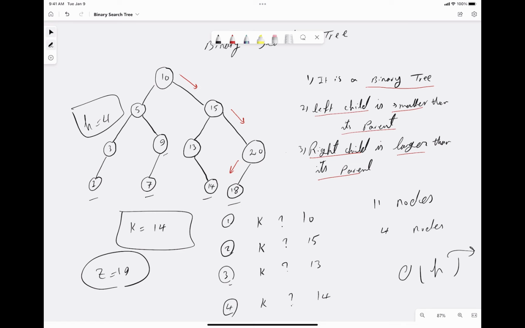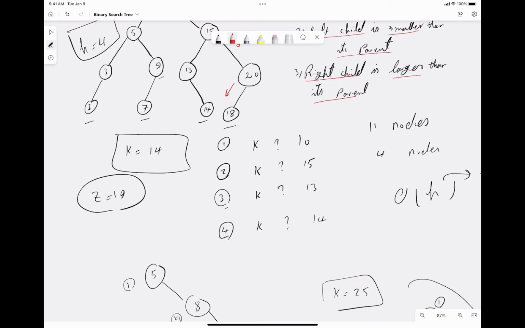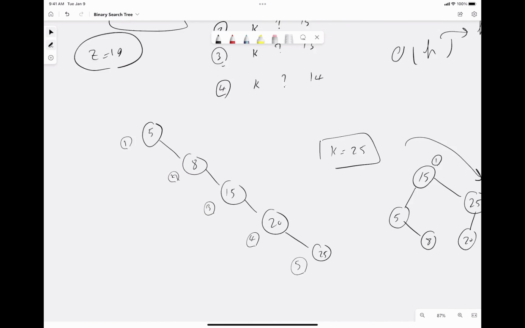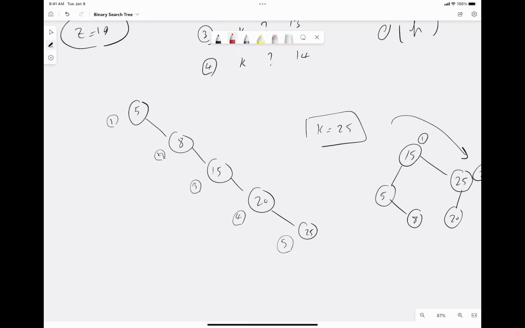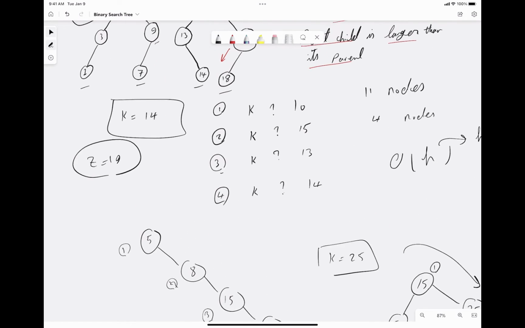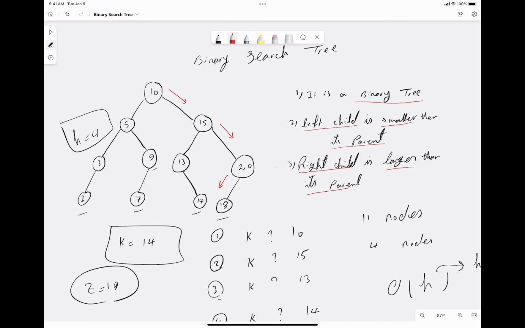So those are two examples of successful and unsuccessful searches, and also of the balance factor of a tree, although I'm going to talk about balance factors in more detail in another video.